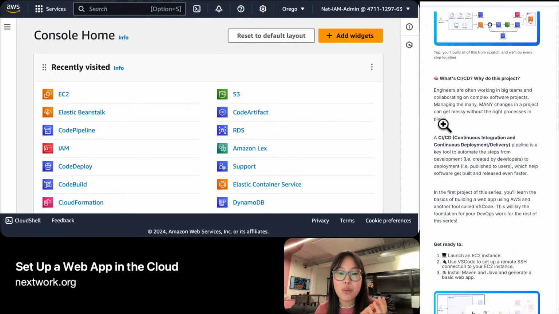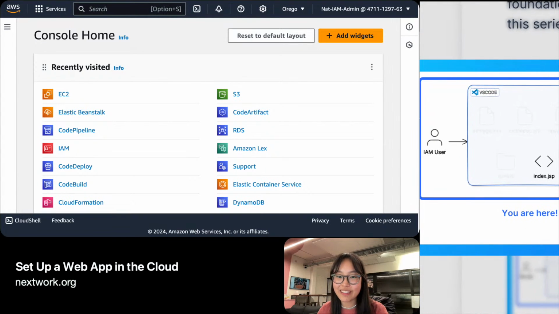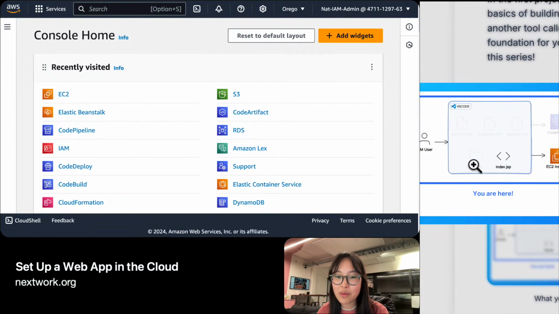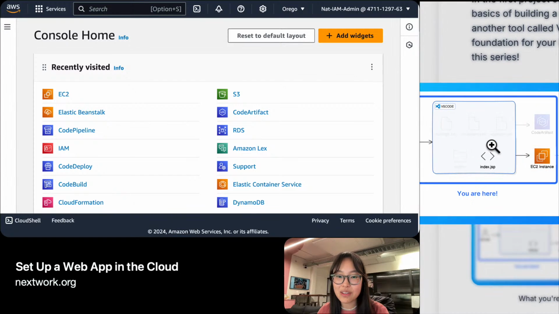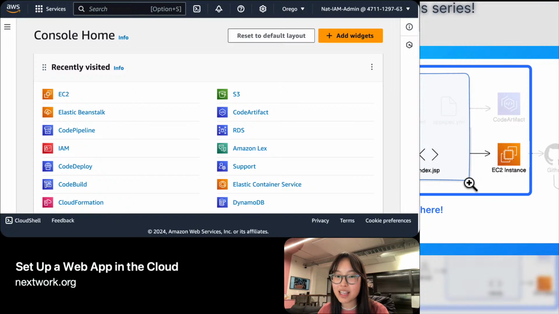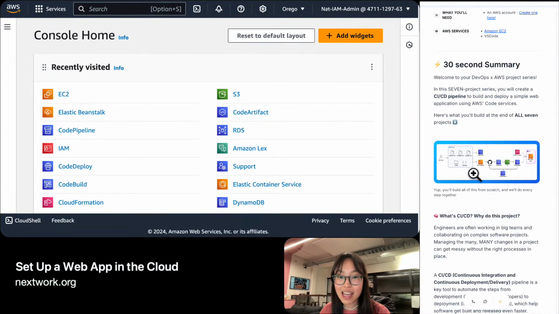So to clarify, what we're creating in this project today is like the very start of this pipeline. So you can see the visible areas of this graph now. So boom, the IAM user, that's you, the index.jsp file, which is like one of the files for your web app, as well as an EC2 instance that you're going to be using to develop or store all of the development work for your web app. So we're just going to be building these three components for your CI/CD pipeline, and over the entire series, you'll be building this entire thing.